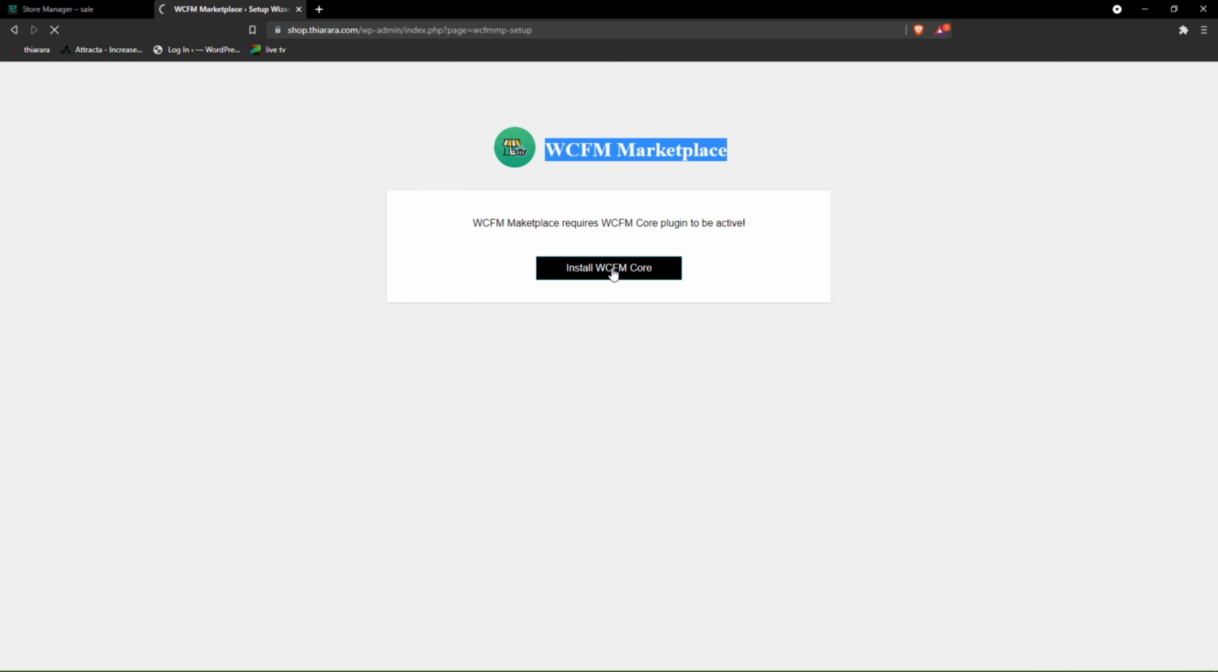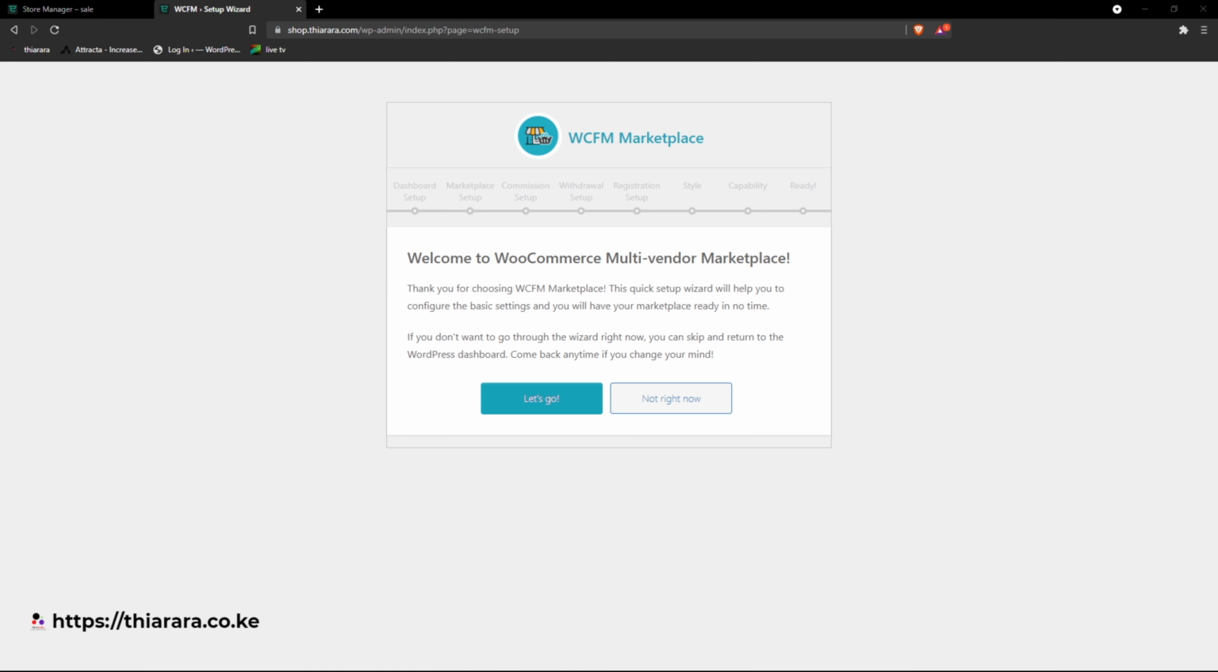WCFM Core, and it will just install itself, and it will activate itself. So all we just need to do is wait for it to install, and we proceed to the next step. After it finishes the installation of those plugins, now we are directed to this setup wizard.